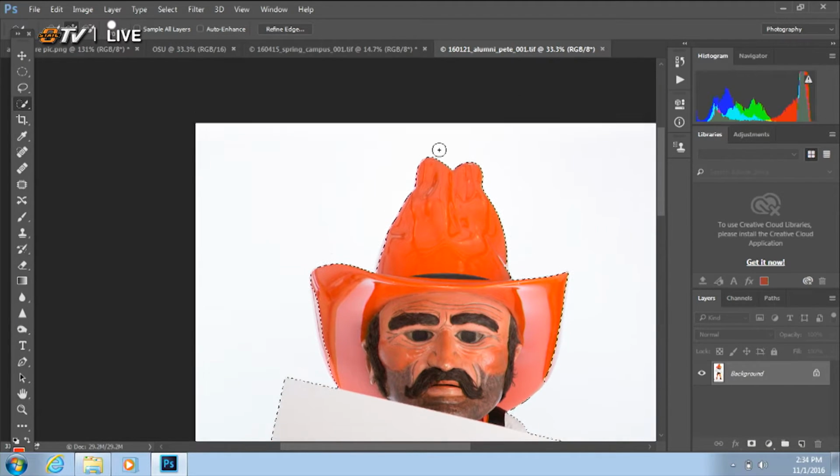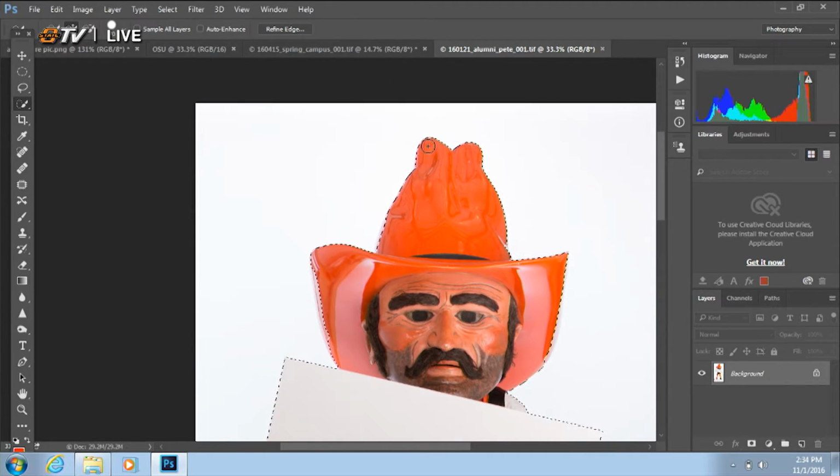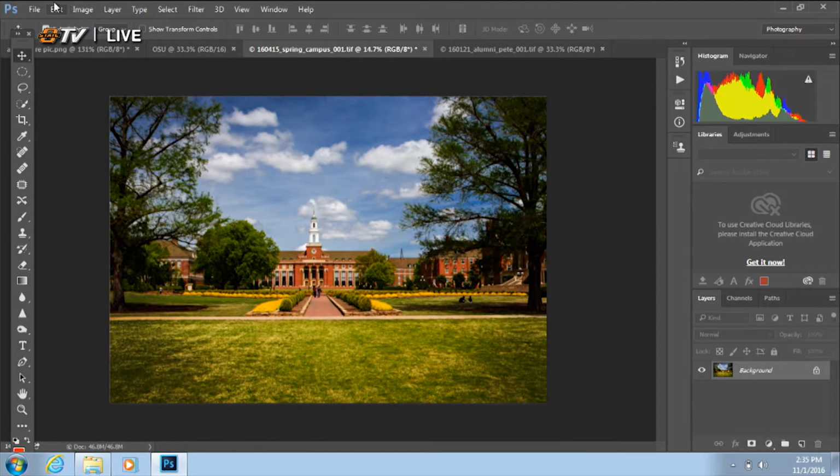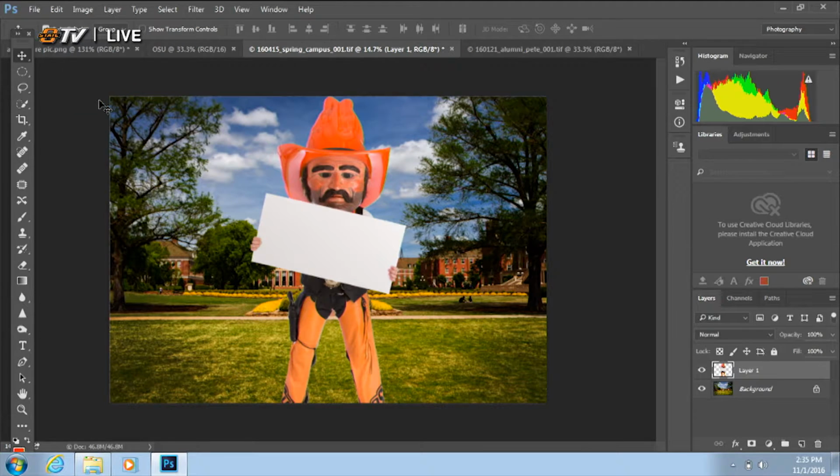Now, there's a couple different ways that you can move him into another image. So we're going to put him on library lawn today. So you can do a couple different things. You can edit, copy, and this copies your selection. And then if you click the window that's open and edit, paste, it'll put Pete in a new layer in your document. And layers are how you put multiple things together. So just one on top of the other.